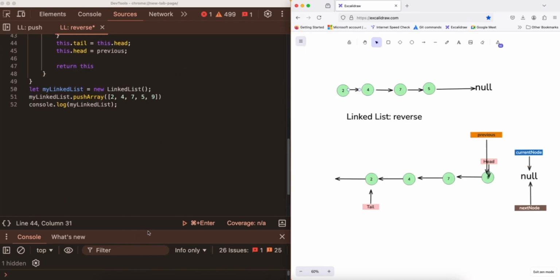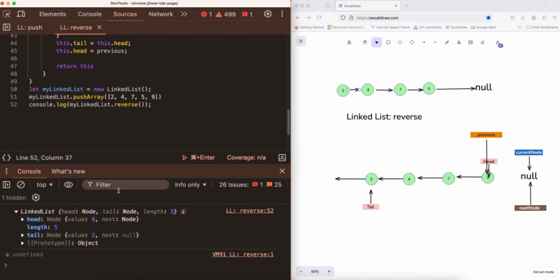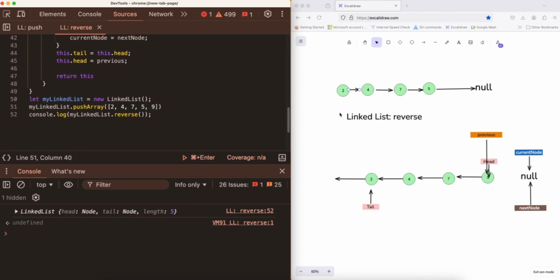Let's test our code and see if it's working fine. So here we'll say console.log my linked list reverse. That's all. Okay, so we'll check. Perfect. So you can now see that head is pointing to 9 and tail is pointing to 2. So our code is working perfectly fine. And that's it for reversal. Thank you very much.